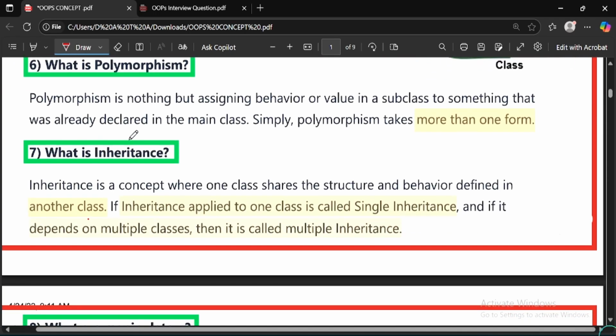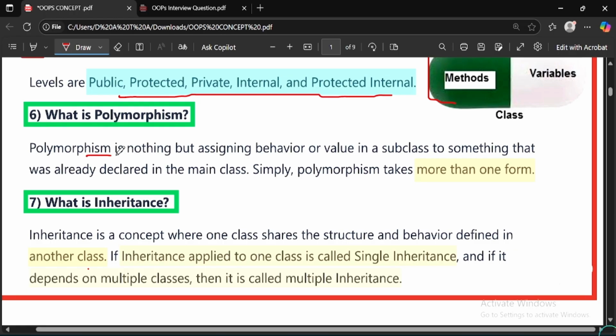The next question would be, what is polymorphism? Polymorphism is nothing but assigning a behavior or value in a subclass to something that was already declared in the main class. Simply, polymorphism takes more than one form. So this is the good, short and perfect answer that the interviewer is expecting. You can explain what is polymorphism, types of polymorphism in detail if you are interested. You can explain runtime polymorphism and so on.